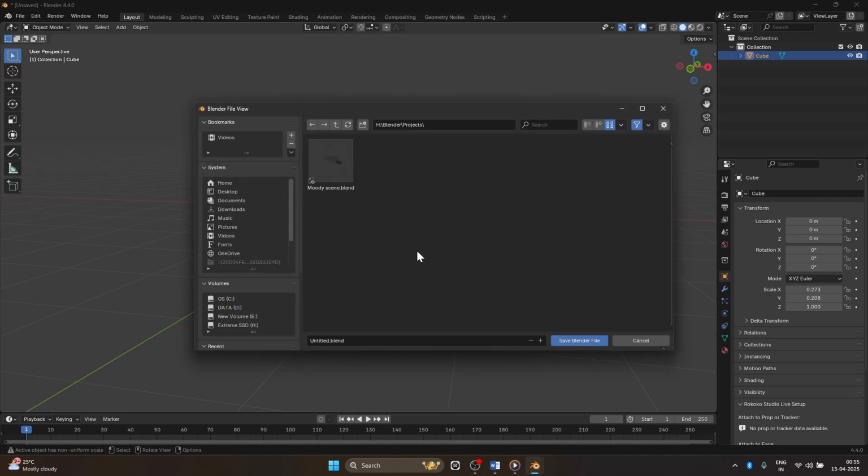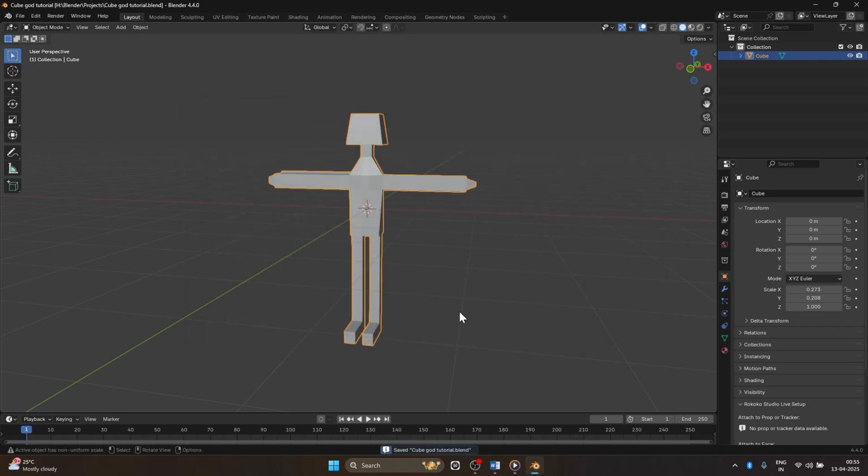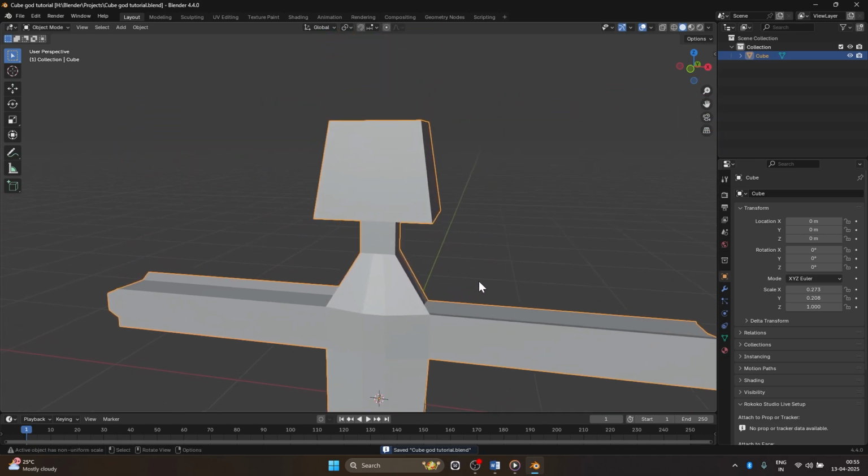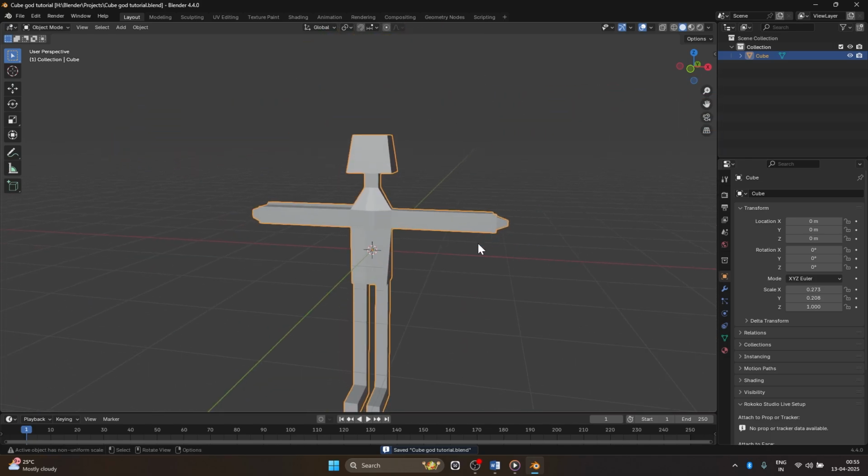Let's save it as Cube God tutorial. You can save it as whatever you want. This is not part of the tutorial.